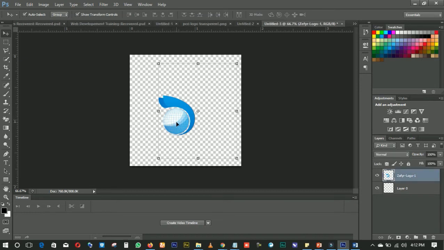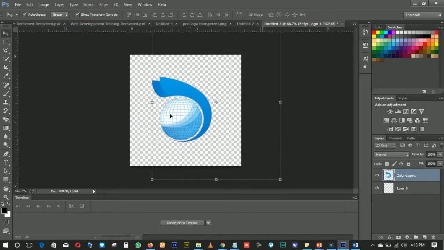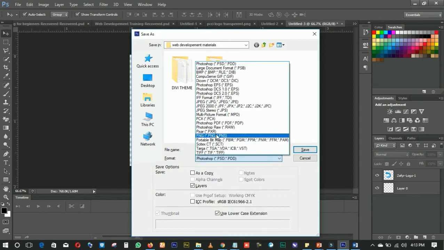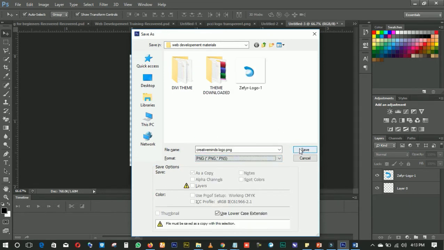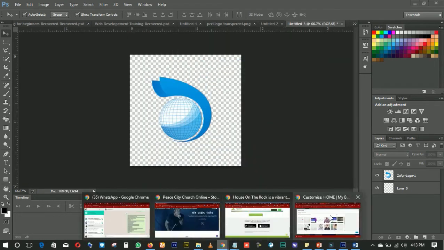So let's expand it a bit. Know that, and save. I'm removing the background because I don't want the background to show. Creative Minds logo. So click on PNG because we don't need the background. Click on save. And let's go back to the website again.